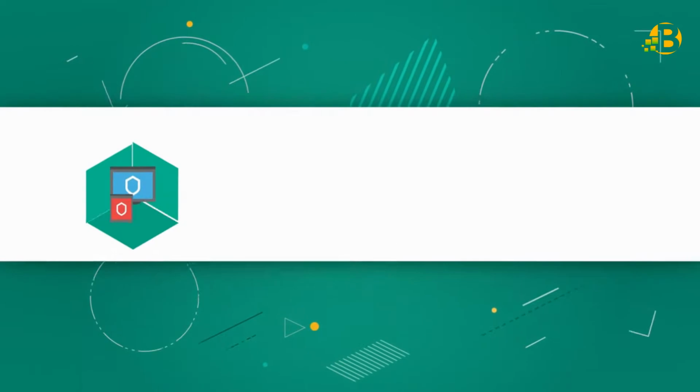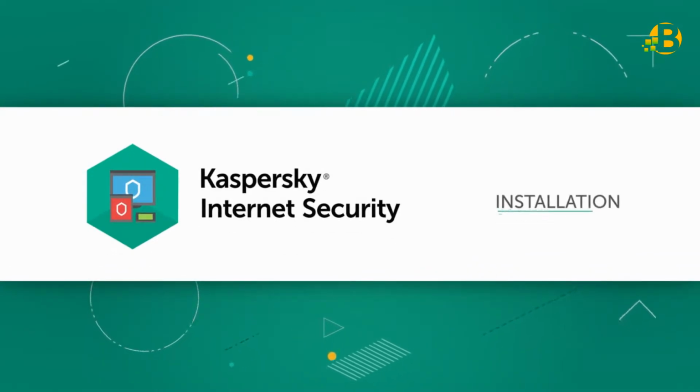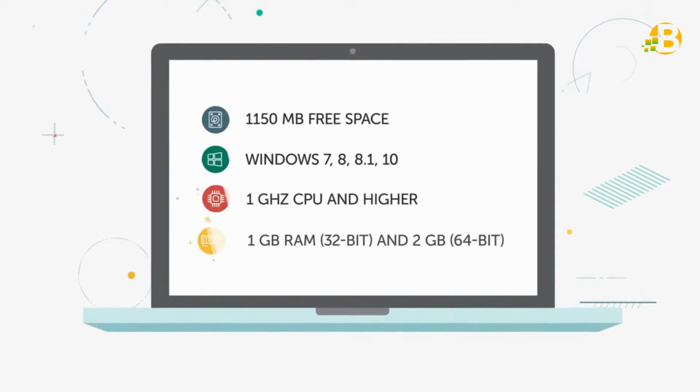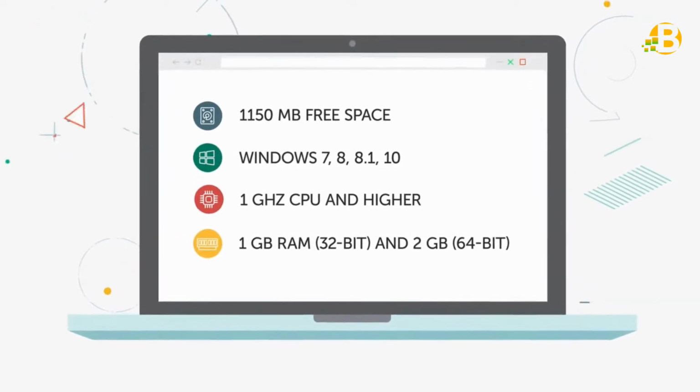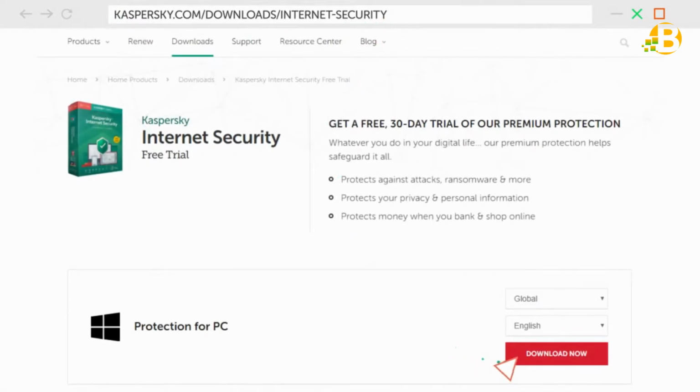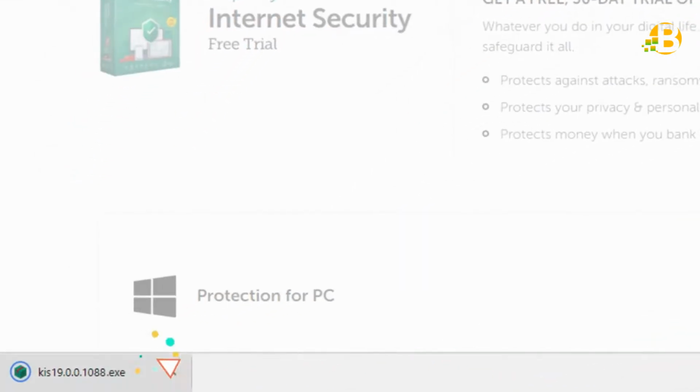In this video, we'll show you how to install Kaspersky Internet Security. First, make sure your computer meets the system requirements. Then, go to the Kaspersky Lab site, download the installation file, and run it.